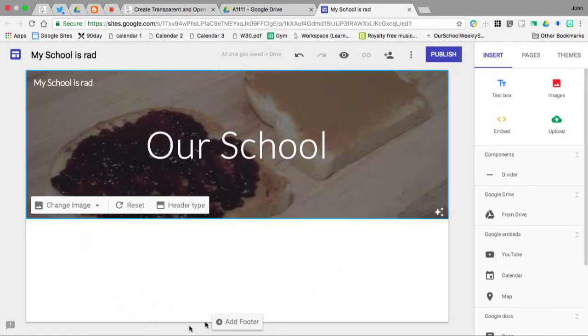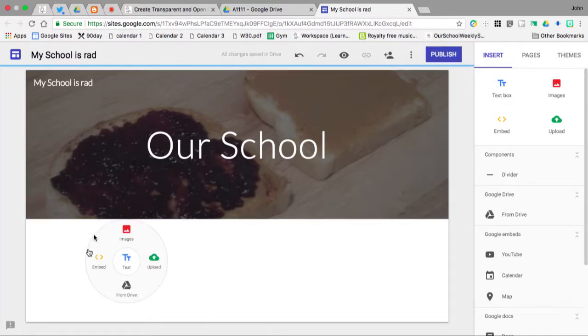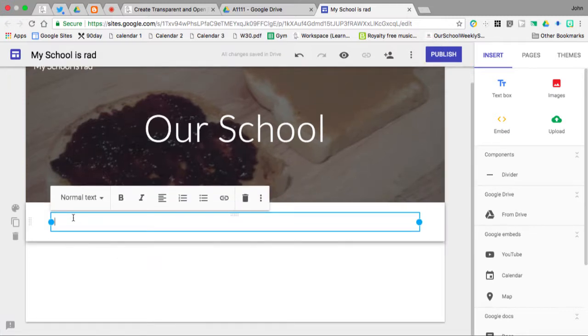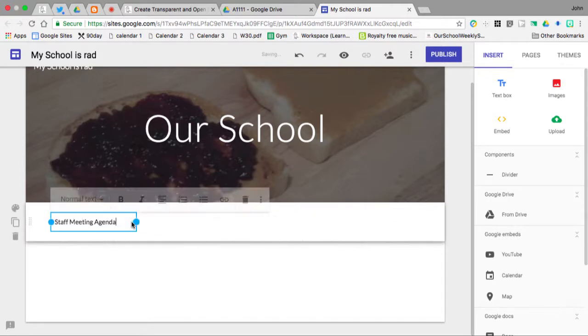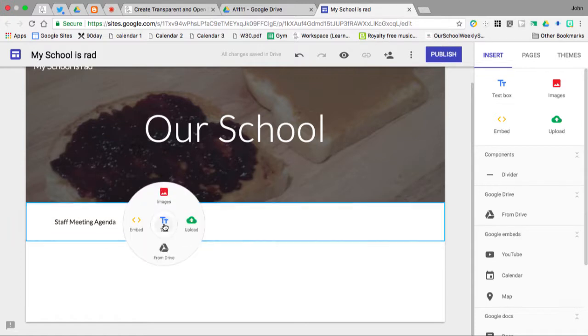The front page, though, needs people to be interested, right? So I'm going to double click here, and it asks, what do you want to do? You want to upload an image, upload a file, get something out of Google Drive, or embed? I'm just going to throw a text box in here, all right? And I can make this text box bigger or smaller, whatever. I can make it bold, but I'm going to write, staff meeting agenda. I'm a great speller. And I'm just going to bring the text box kind of small, and that's going to live over there.